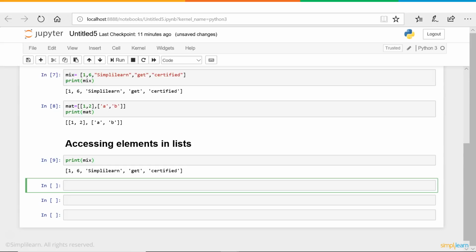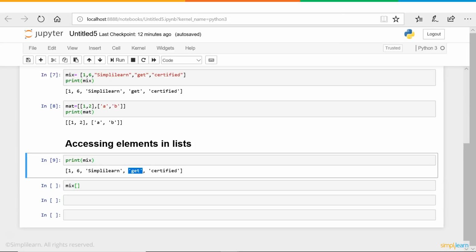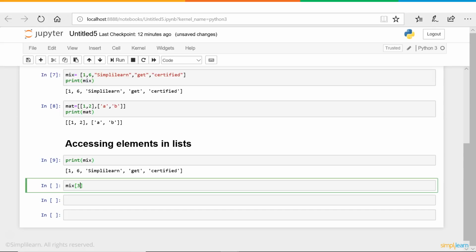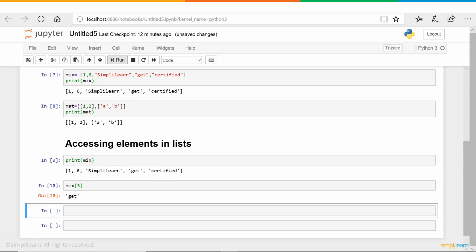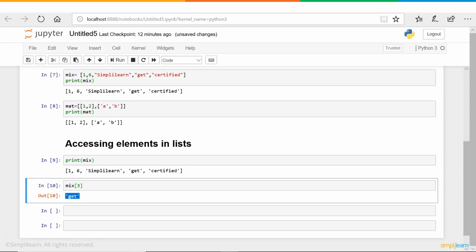We previously saw that every element in the list has an index position. So the simplest way of accessing an individual element in the list is by following the list name with square braces, and within the square braces mention the index number of the particular element. So if I want to access the element get, my index would be 0, 1, 2, 3. So mix of 3. And I'll run this. We got our element get.